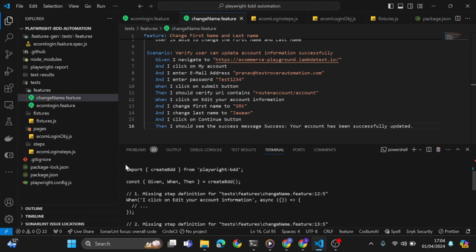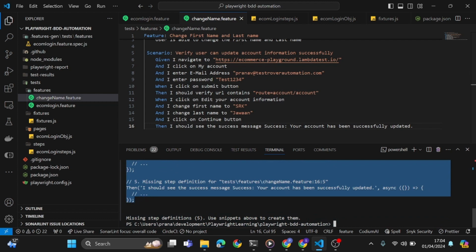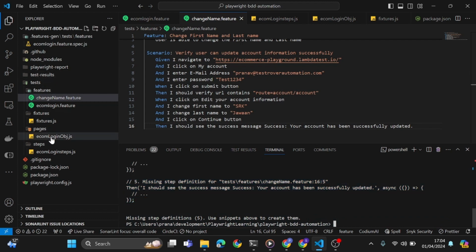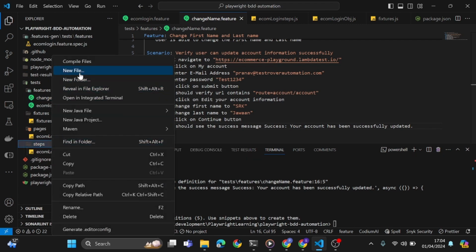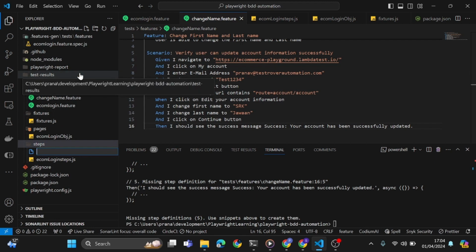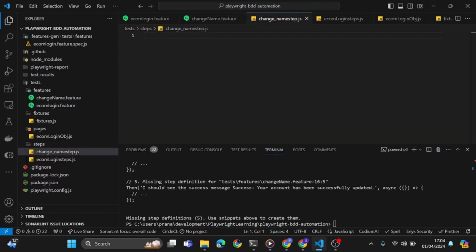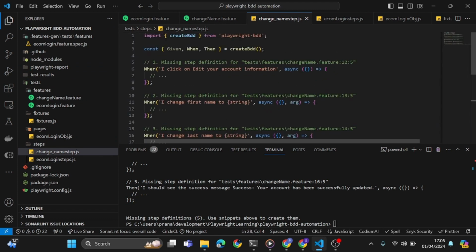So now, based on these particular steps, I will design one steps.js file. Okay, so simple. I come to my steps folder. This is my steps folder. And I make a new file over here, saying change name steps.js. Okay. And what I've done is I've just copied all these steps from here and I'm just going to paste them over here. Okay. Simple as that, right?